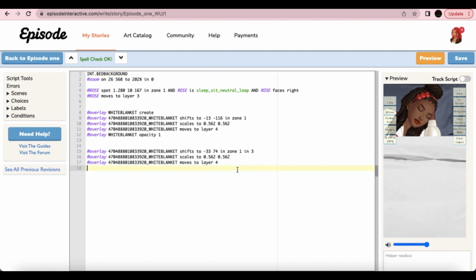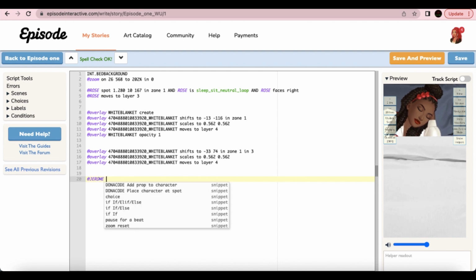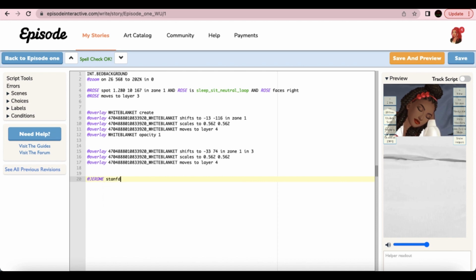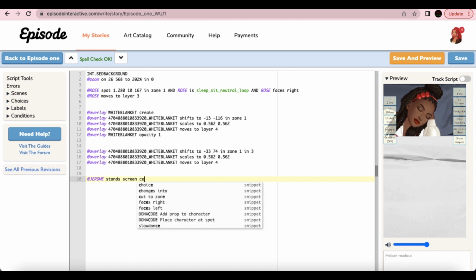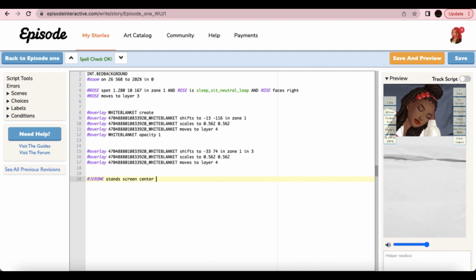So if you were looking for a scene where maybe a spouse or a different character comes into her bed, you can have them walk into the bed, and I guess I can show you guys how to do that. So let's put Jerome in here. Add Jerome. I'm going to put him into the scene and get him straightened out.